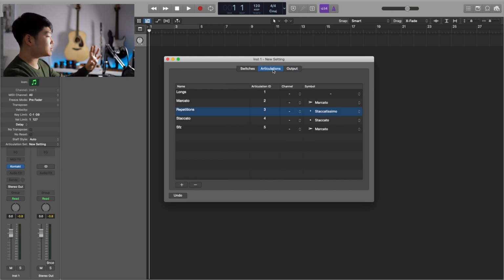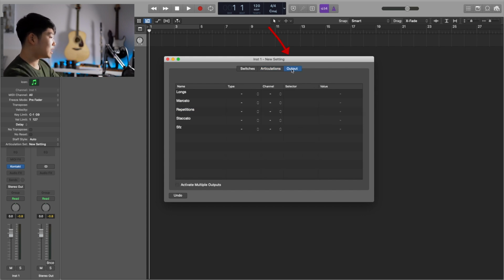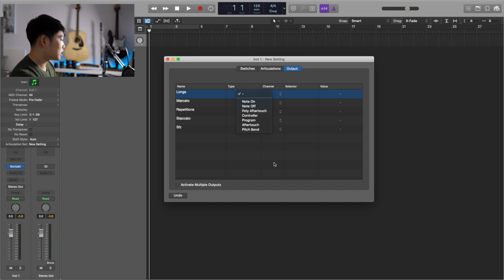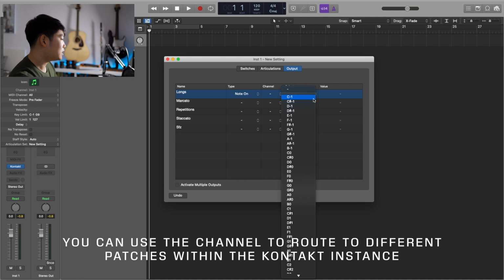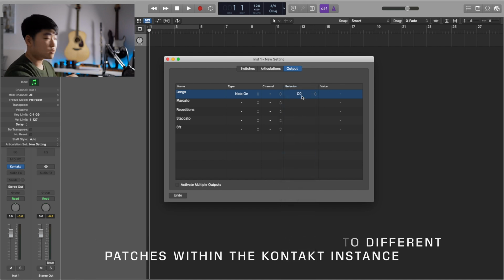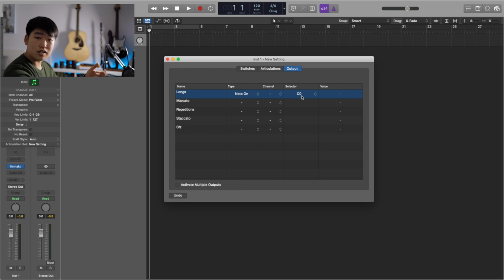So if you go from the articulations tab in the middle and go into output, you can see what kind of type you want the command to be and what it will do. Because I'm going by key switching, I'll say note on, a channel I don't care about right now. And if I go C0, whenever I choose the longs articulation in the articulation sets menu, it'll send a C0 to the Kontakt instrument, and the value, so the velocity level basically. So I want it to be full volume.